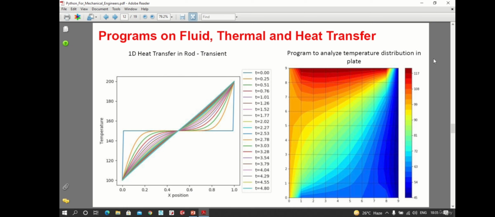Then I have also covered a program to find the distribution of temperature in a simple plate. You can see here the red means higher temperature and blue means lower temperature. And let's say you are given temperatures at different boundary conditions, let's say some T1 at this edge, T2 at this edge. So this kind of boundary condition we will use, and we'll calculate the temperature at different locations, and we will find how we can get the distribution of temperature inside this plate. So this is one beautiful program.